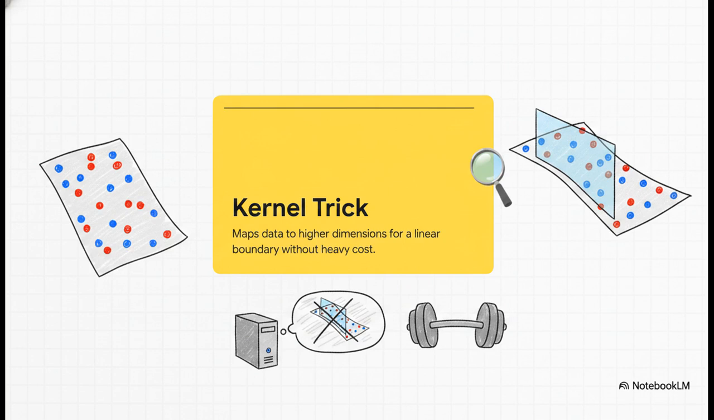Think of it like this. Imagine having red and blue dots completely mixed together on a flat piece of paper. You can't draw a single straight line to separate them. But if you creatively fold and warp that paper up into 3D space, suddenly you can just slice a flat sheet of glass right through the middle to separate the colors. The kernel trick calculates all these dimensional relationships without forcing your computer to carry the heavy computational cost of physically building the 3D map. It's essentially a mathematical cheat code that saves your machine from crashing while delivering unbelievable accuracy.